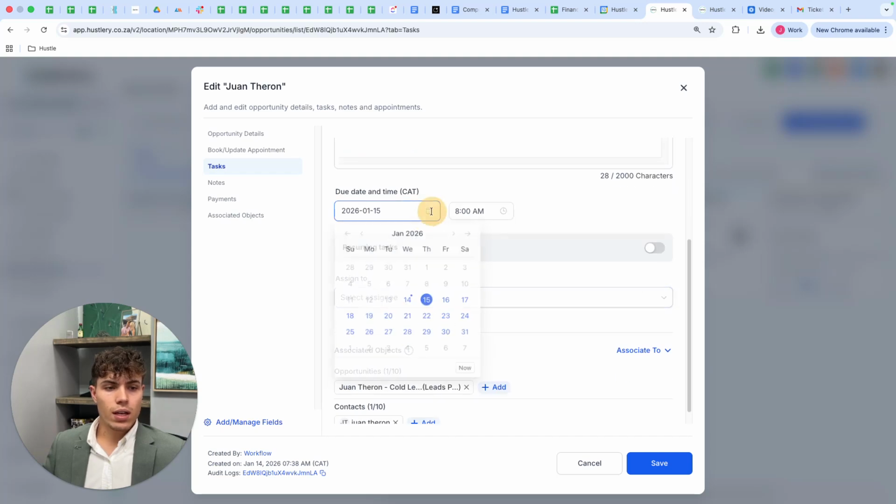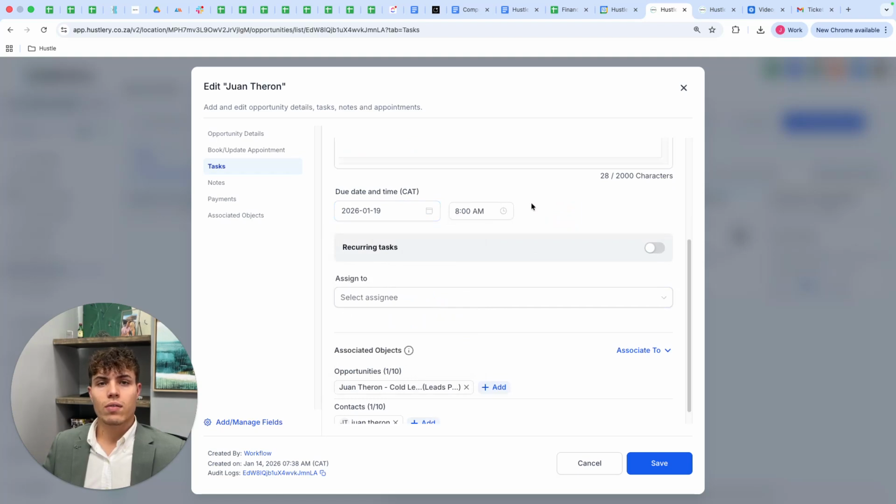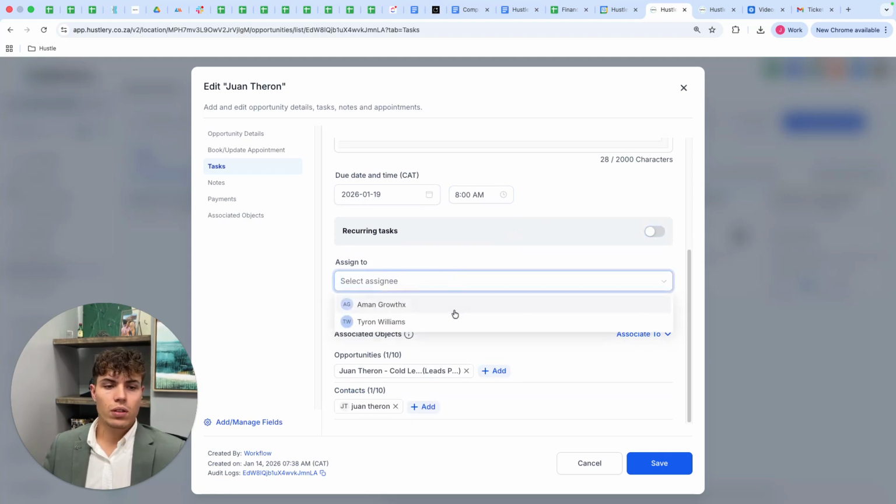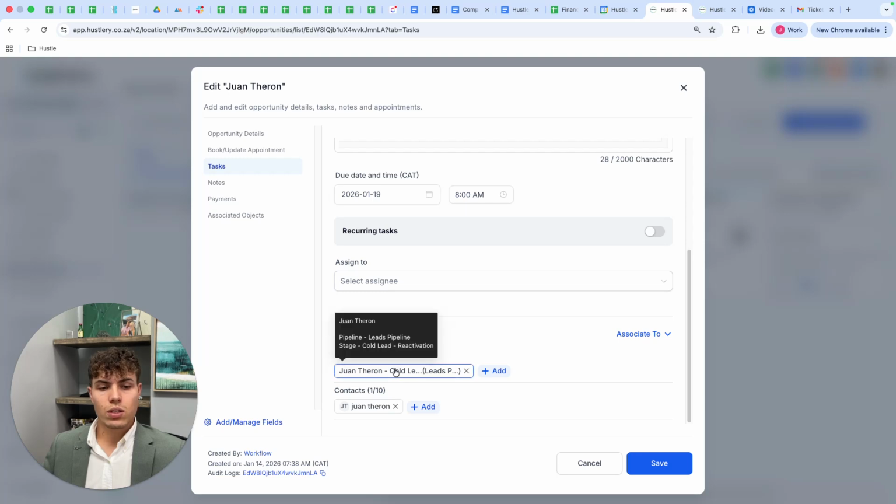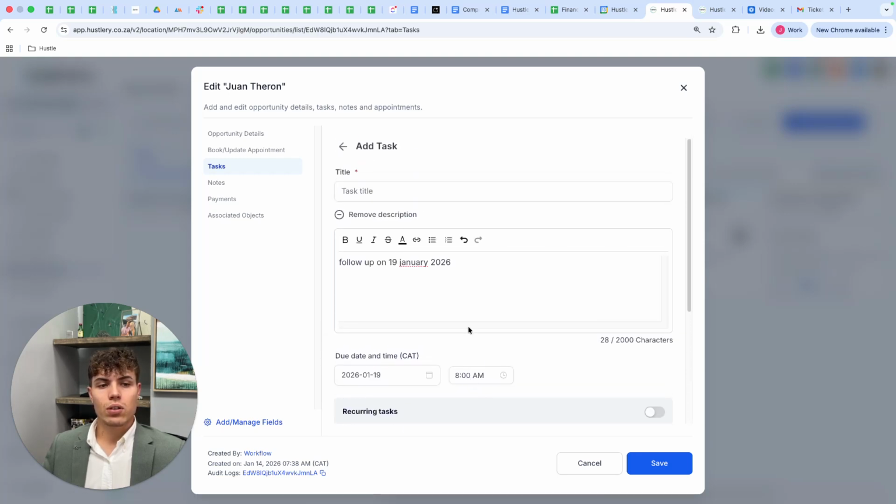You can put a due date over here. Let's make it like the 19th, and then they will actually receive a notification. If you have the mobile app downloaded, they'll receive a notification on the mobile app saying this task is due, please follow up with the client. You can put recurring tasks if you want to. You can assign the task to someone specific, and then it tells you which are the associated opportunities over here.